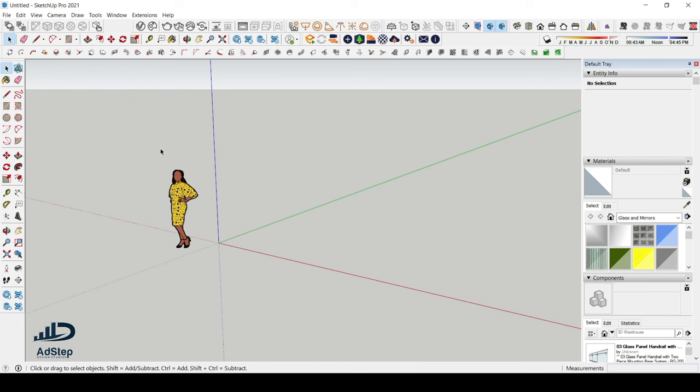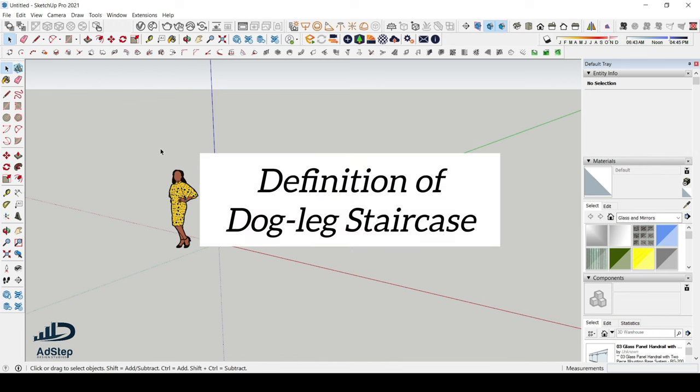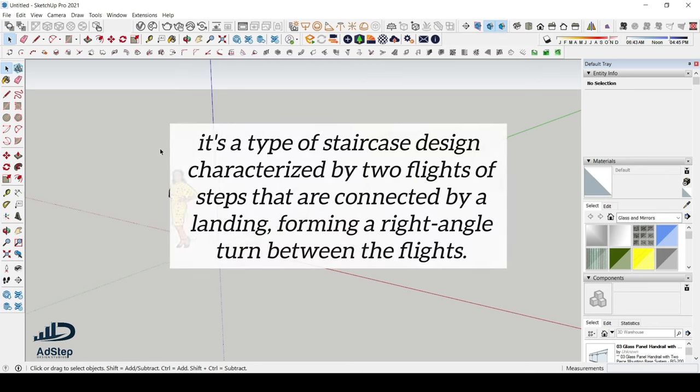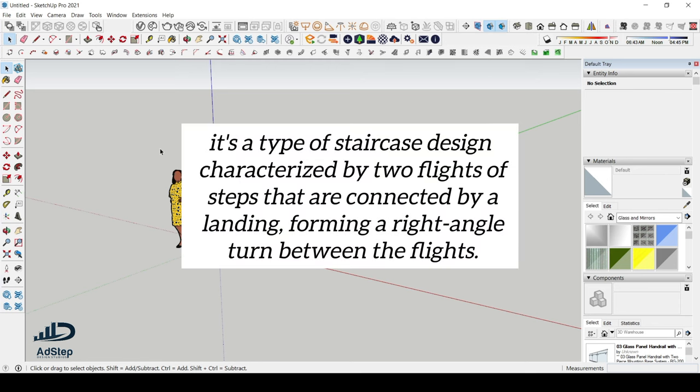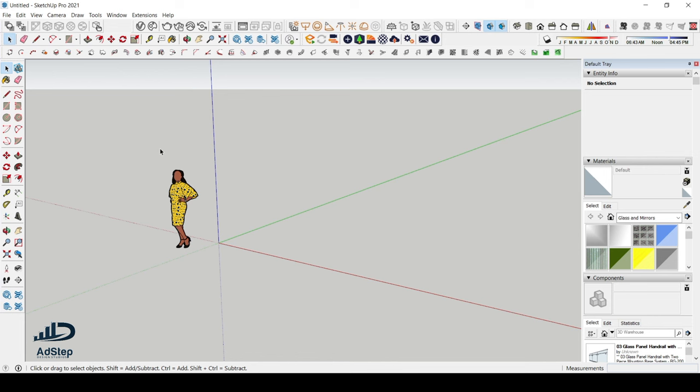So without further ado, let's get started. So what is a dog leg staircase? It's a type of staircase design characterized by two flights of steps that are connected by a landing, forming a right angle turn between the flights. So that is the definition of a dog leg staircase.